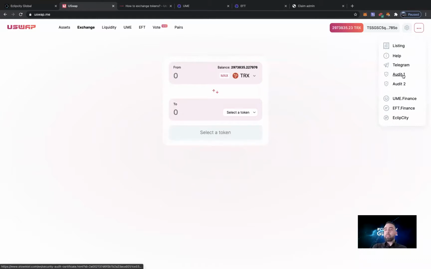And you also have right here Audit 1 and Audit 2. This means that USWAP DEX, the smart contract protocol that runs USWAP, has been audited and approved, of course, and not just by one, but by two different independent companies. We have Slowmist and we have Cybercrime Shield that have audited USWAP to the bone. And we are approved and we are among the best DEX out there. So have a look at the audits. You will also find them on their respective websites, as always, because that is how you can actually verify that the audit is true. And you will also find UME Finance and EFT Finance, and of course, Eclipcity here.